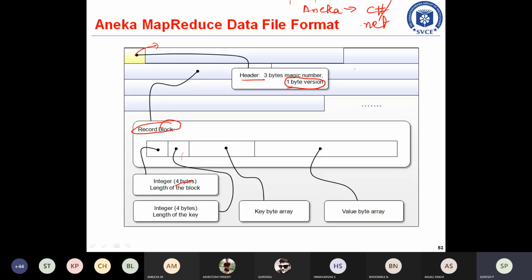Now all these facilities which you are going to have, whether it is the length of the block, the length of the key, or the sequence reader or sequence writer classes, what each class is going to hold will be given by the library interface of your .NET. All these are supported by your .NET framework.